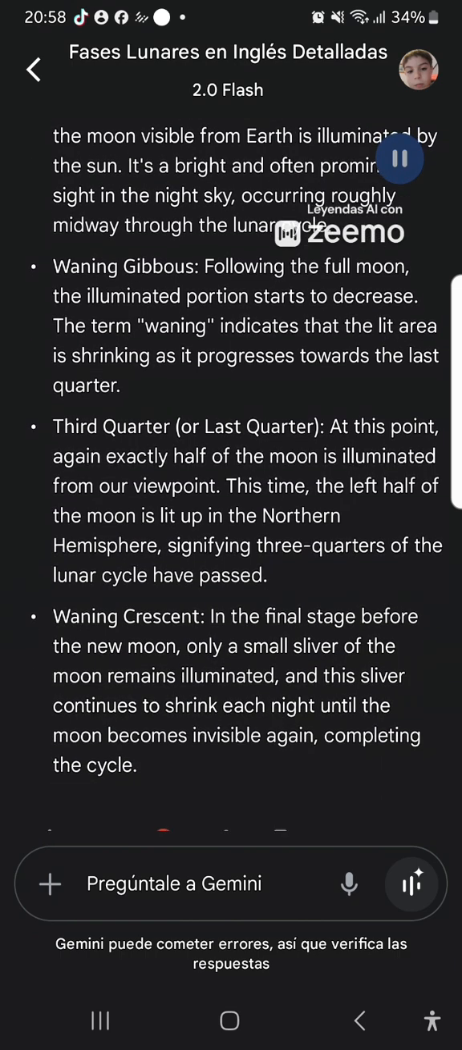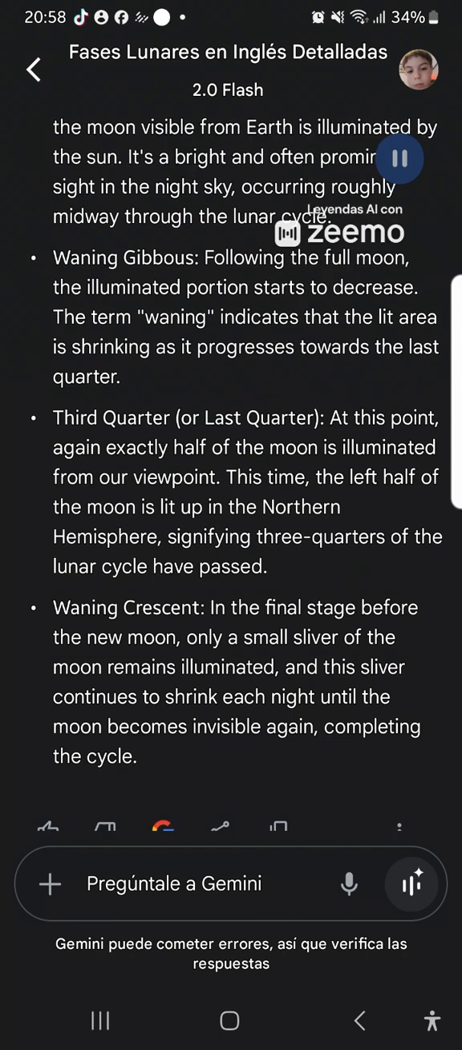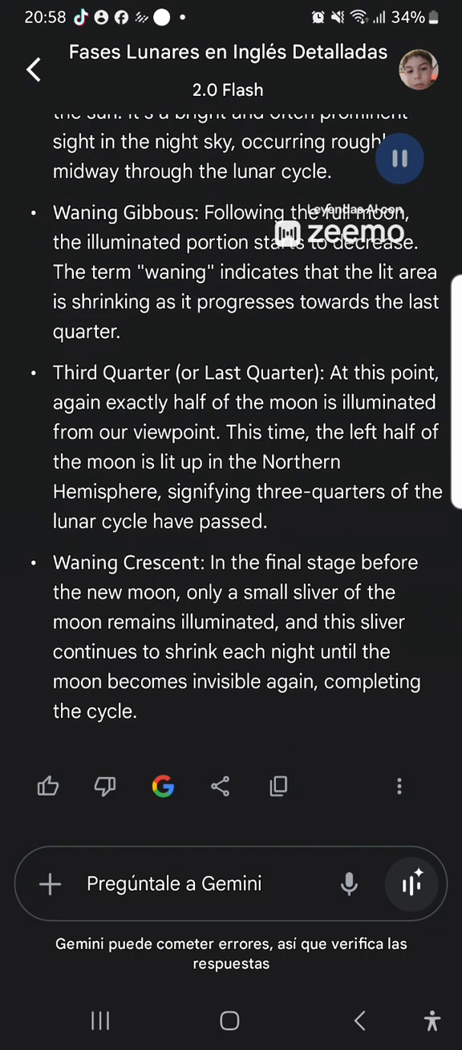The term gibbous describes a shape that is more than a semicircle, but less than a full circle. Full moon. This is when the entire face of the Moon, visible from Earth, is illuminated by the sun. It's a bright and often prominent sight in the night sky, occurring roughly midway through the lunar cycle. Waning gibbous. Following the full moon, the illuminated portion starts to decrease.